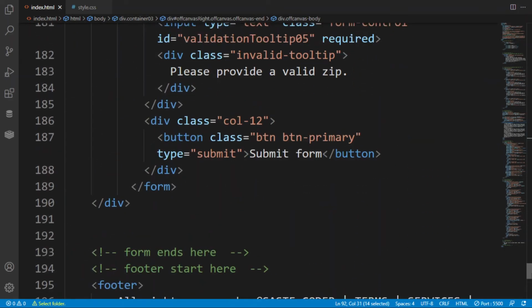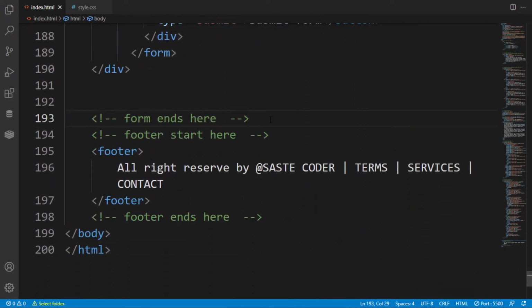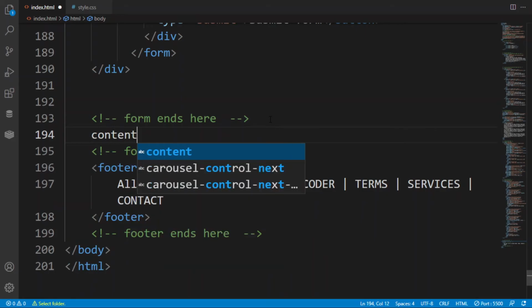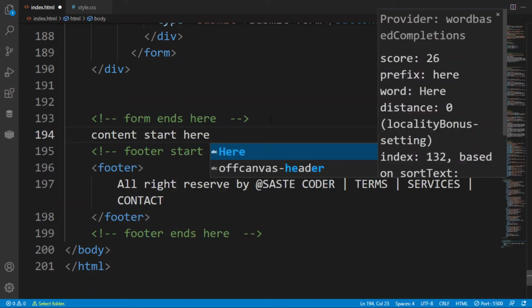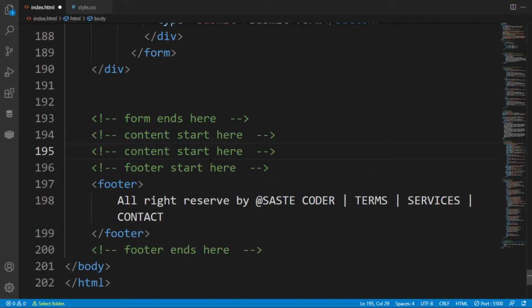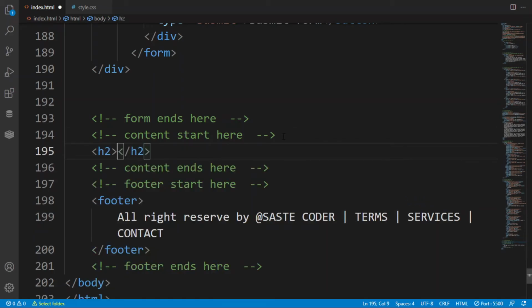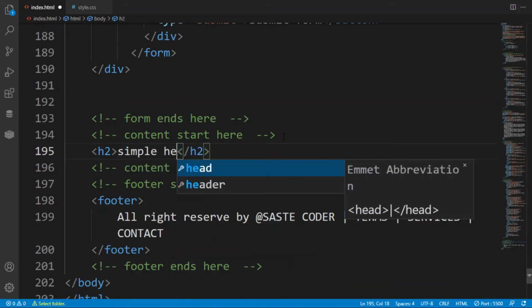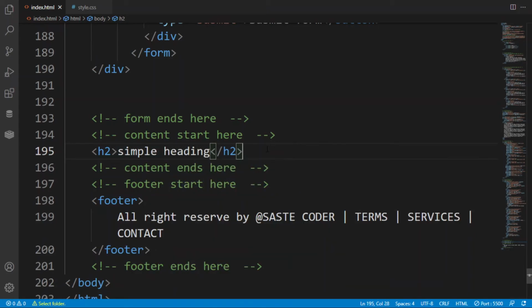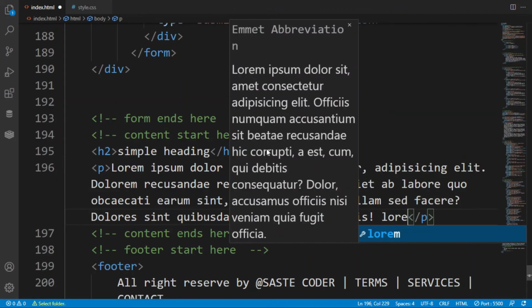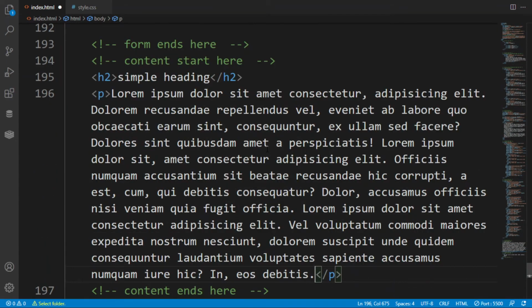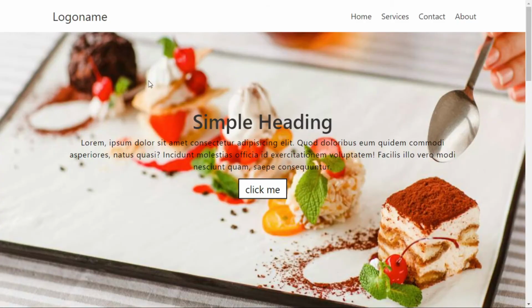Now here I want some paragraph, or you can say the main content that we want to show to the user. So here the content starts. After that, here at the start I put the paragraph as a simple heading. After saving, as you can see in the next line, give your paragraph tag, and here lorem ipsum again, because I want more dummy paragraph in my web page.